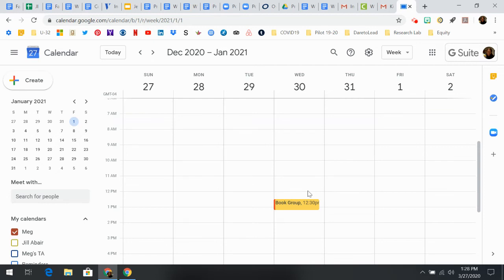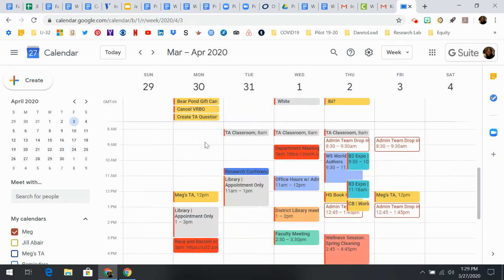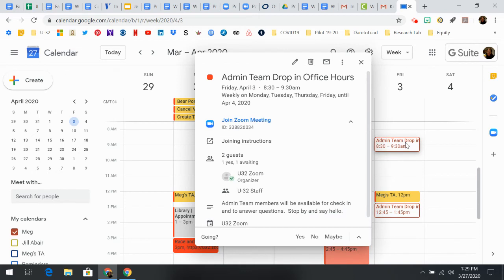Now, when you accept an event, you'll get a notification in email. I'm going to show you what it looks like. So this is my schedule today, which looks a bit different. Let me just pop it into next week. You'll see that our administration team, right over here on April 3rd, I've been invited to join them for this. So it shows up sort of outlined like this, and I can say yes, no, or maybe.